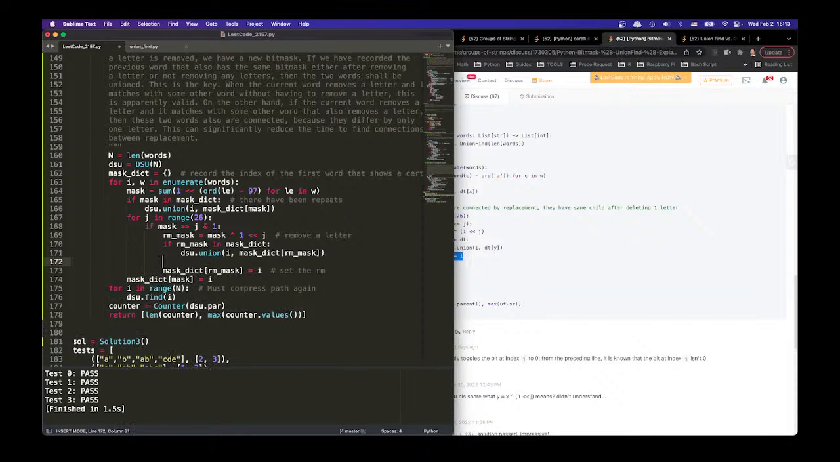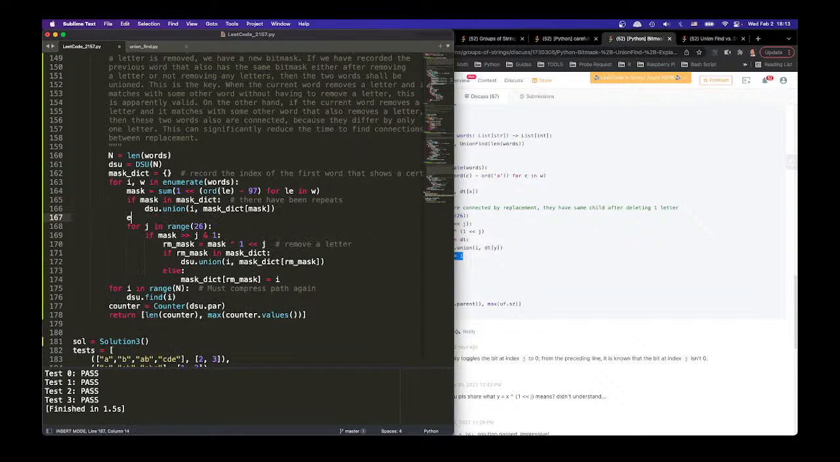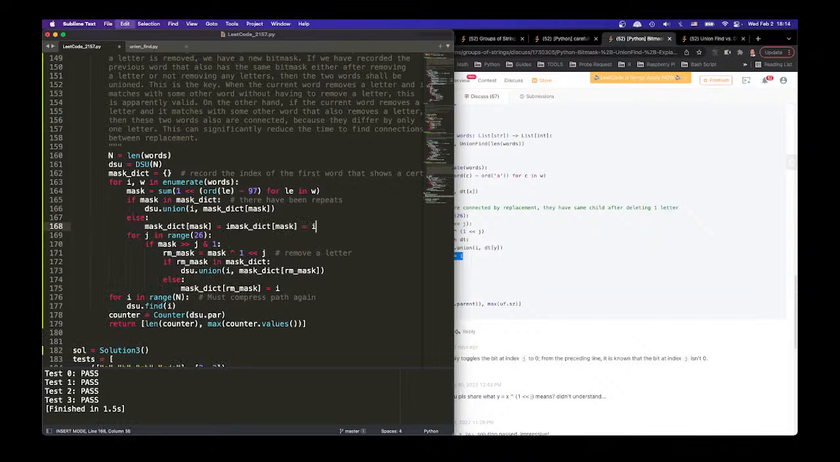Well, we can actually say else. If it's in, then we do this. Otherwise, we need to set it. And then we can do this one up there as well. If it's in, then we do this, else if it's not in, then we do this. And we run, and it passes. Yeah, this makes more sense to me. Remove letter. This is the key step.